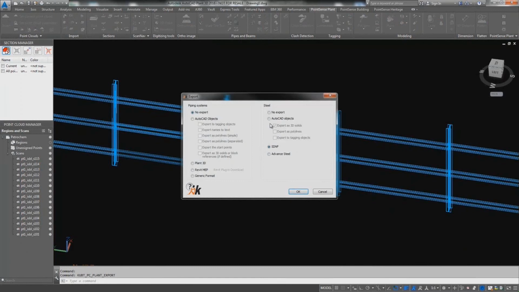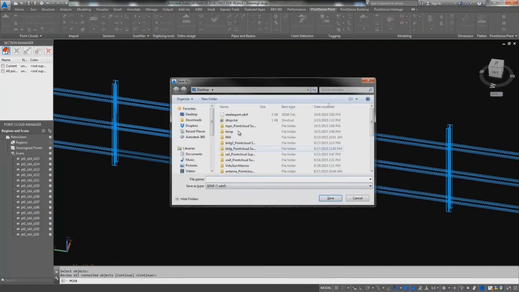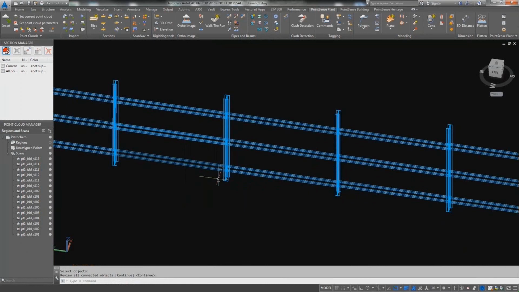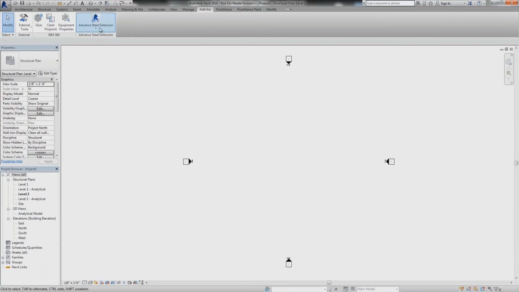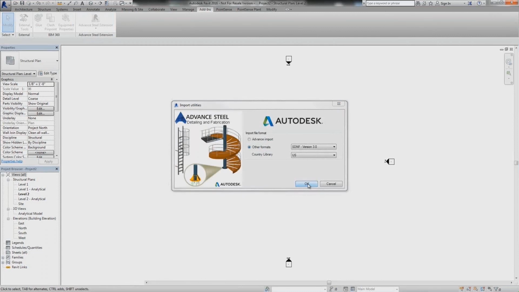So we're going back to the export. You can see the advanced steel, you can see the SDNF, and in this case we're just going to choose these objects, and I chose to bring these into Revit in a structural template using Autodesk's advanced steel utility. So that's the SDNF file. Here's my Revit. You can see the advanced steel extension right there. We're going to do the import. I'll choose the SDNF format, and all we need to do is choose the file.